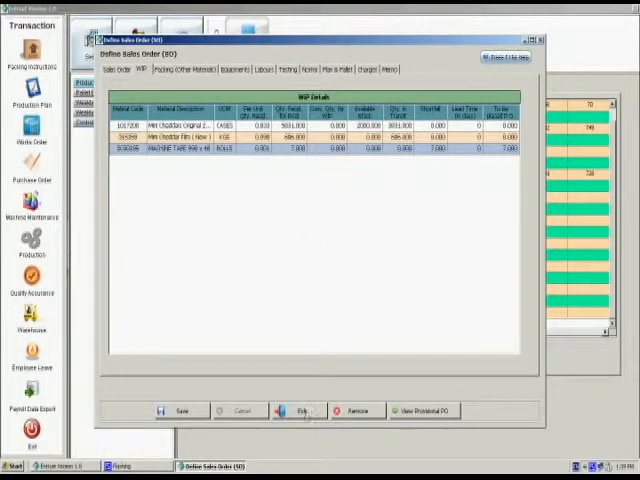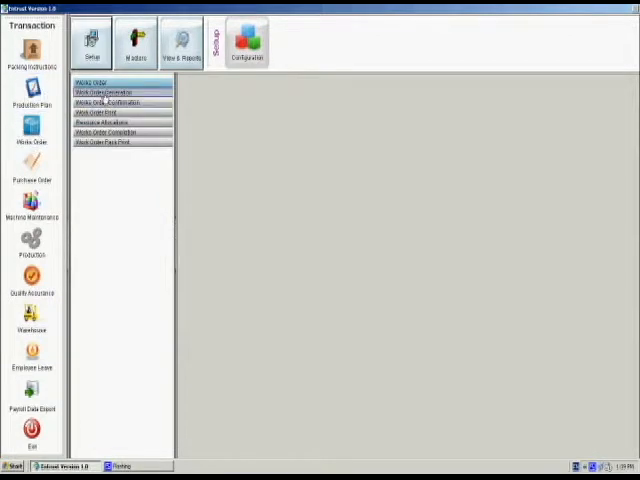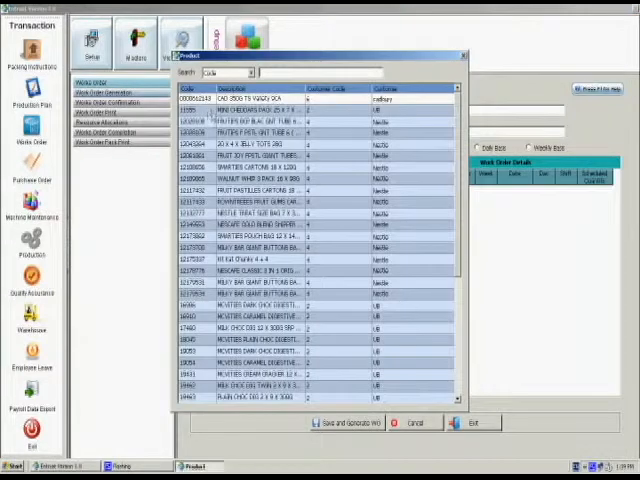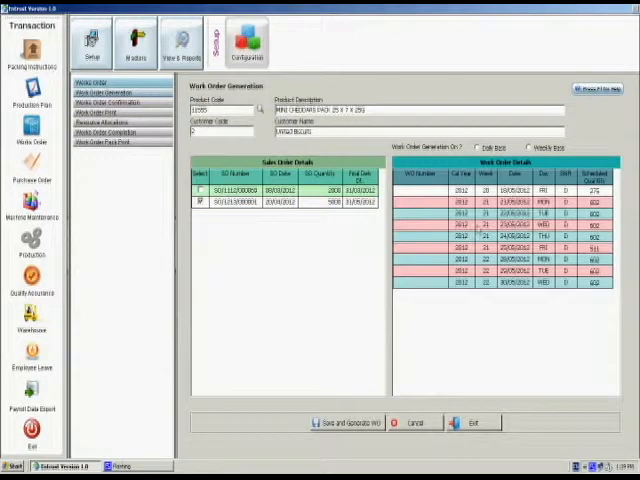Next, we'll move on to the work order segment. Work order generation. Please select a product. All the sales order details are displayed in the left pane. You can select one and generate the work order either on daily basis or weekly basis.